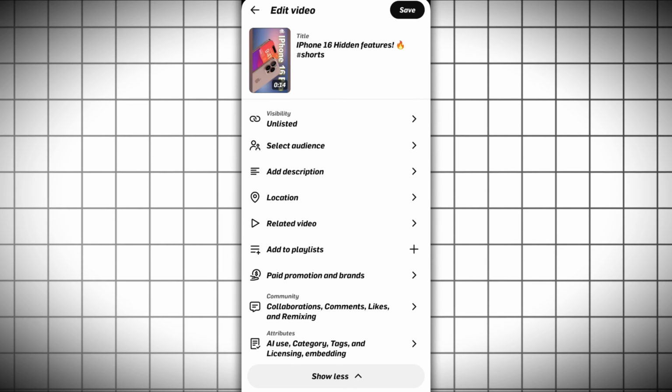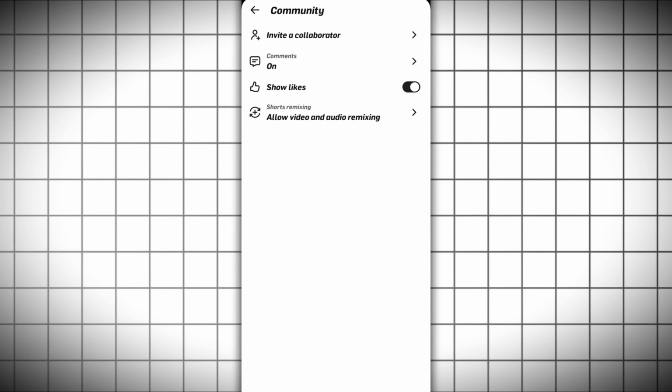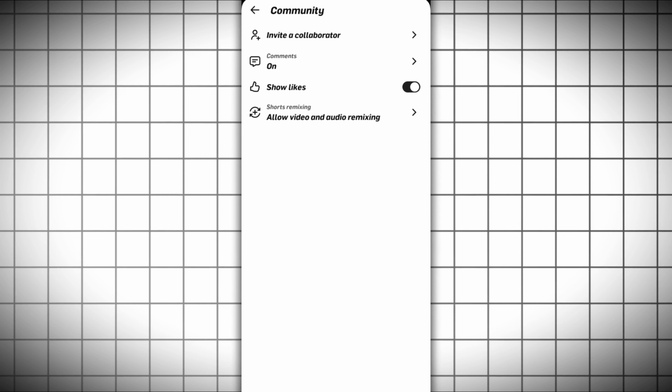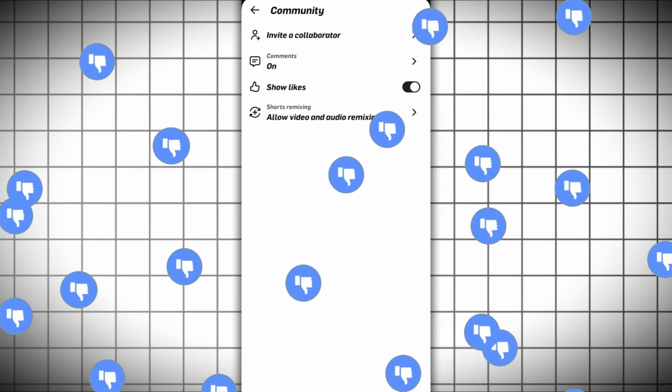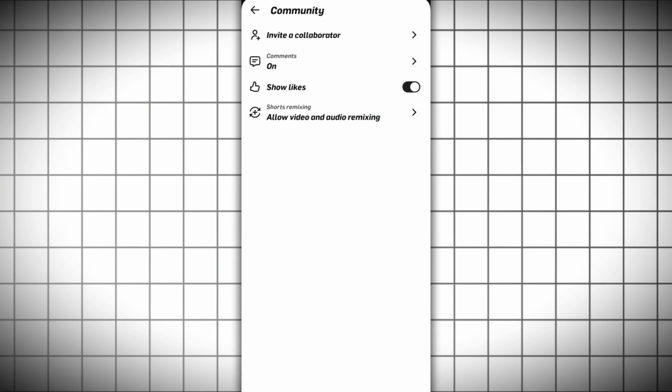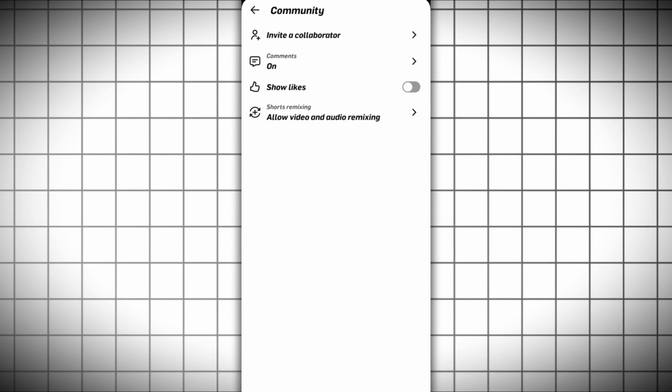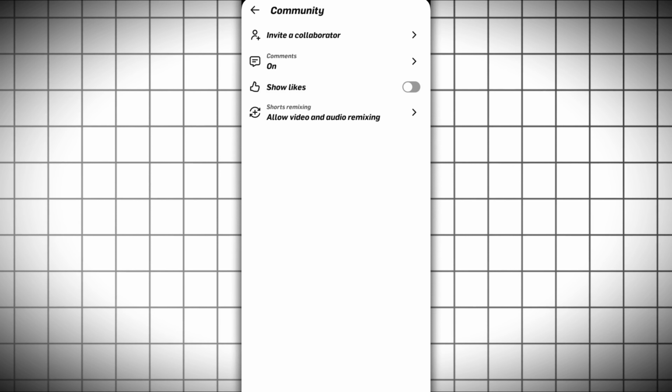After that, go back and click on the community option. Now here's something interesting, likes visibility. When viewers see a video with very low likes, they subconsciously assume it's not good and skip it. So you can actually hide your like count by unchecking that option. This removes bias and gives your content a fair chance.